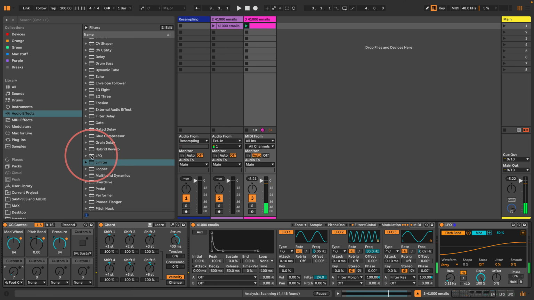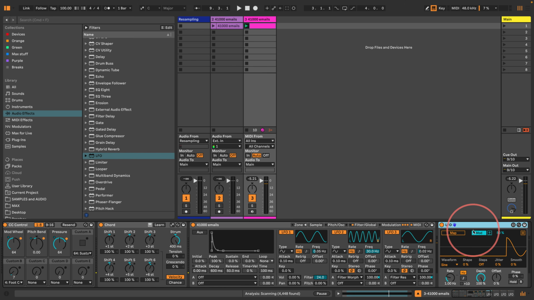So we could take another LFO and route this to this macro and again set that back to the center. And now we've got an LFO controlling this, which is controlling the rate of this LFO, which is controlling the filter morph. Oh my god, it's so deep. It's just endless, isn't it?